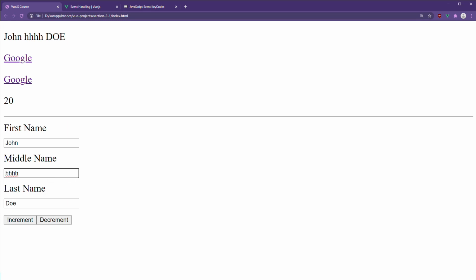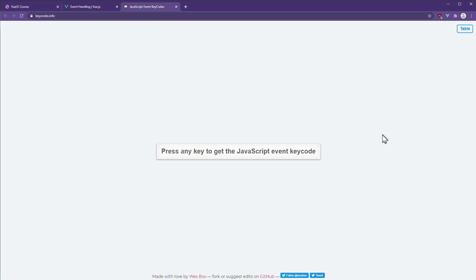There are times where we'll need to use a key that doesn't have an alias. In cases like these, we can use the code assigned to a key by the browser. In the resource section of this lecture, I provide a link to a site that will tell you the key code for any key.